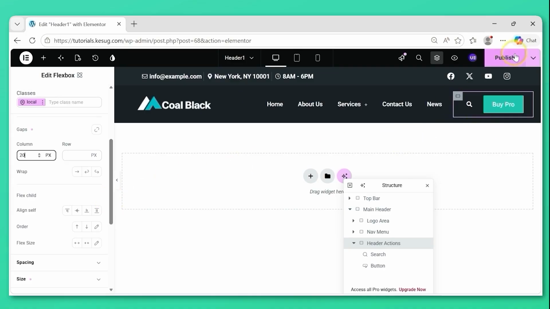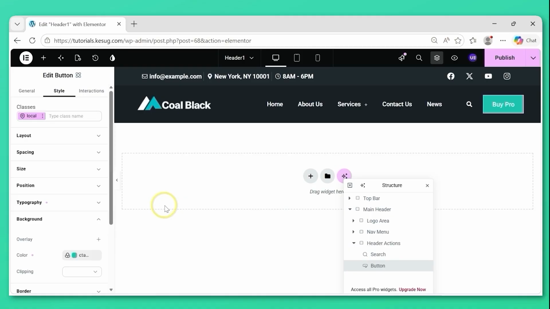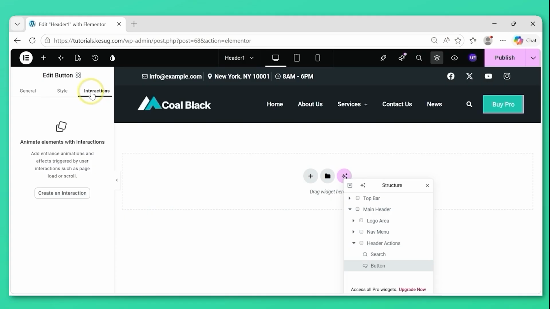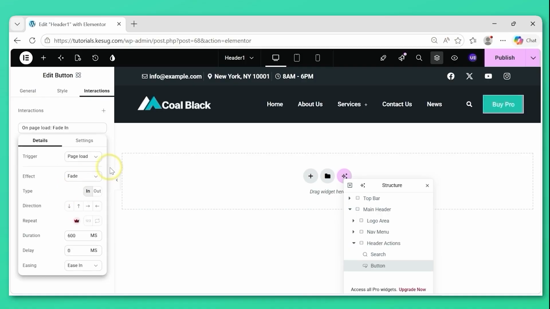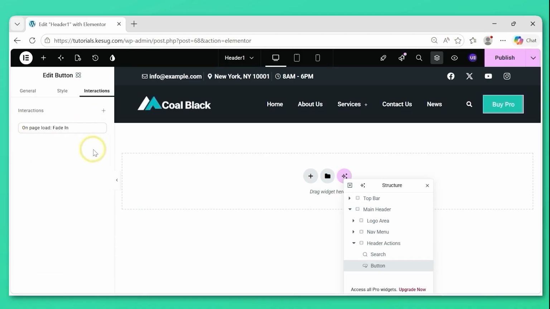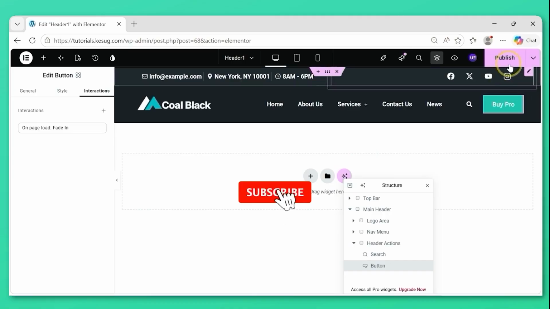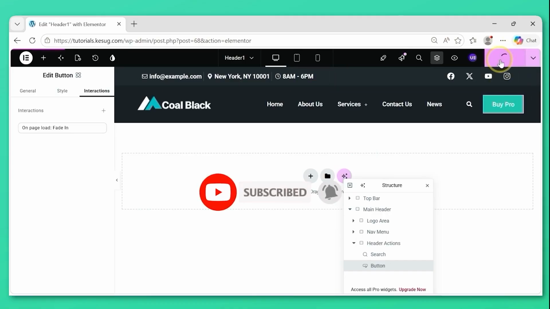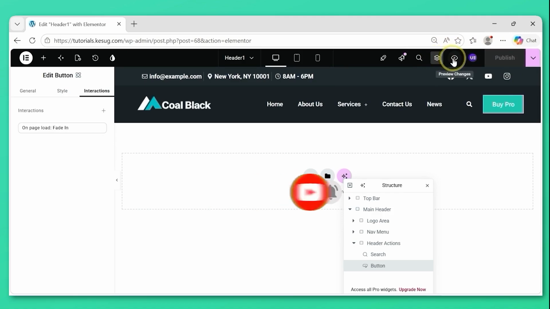So I'm going to go ahead and click on the button. We can add a little bit of interaction to the button. Go to interaction. You can go ahead and customize this however you feel. So I think this is fine by me. So I'm going to simply go ahead and save. So we can preview to see what the header looks like.